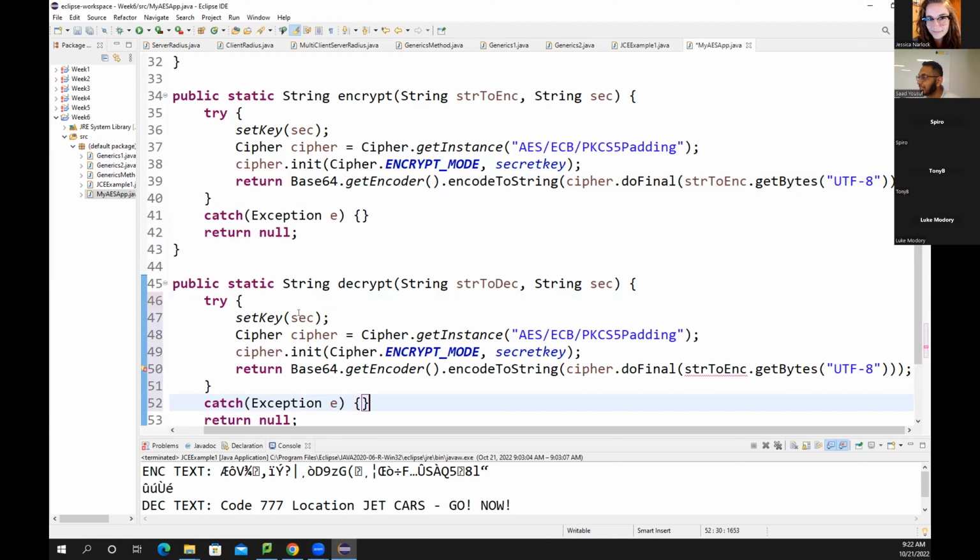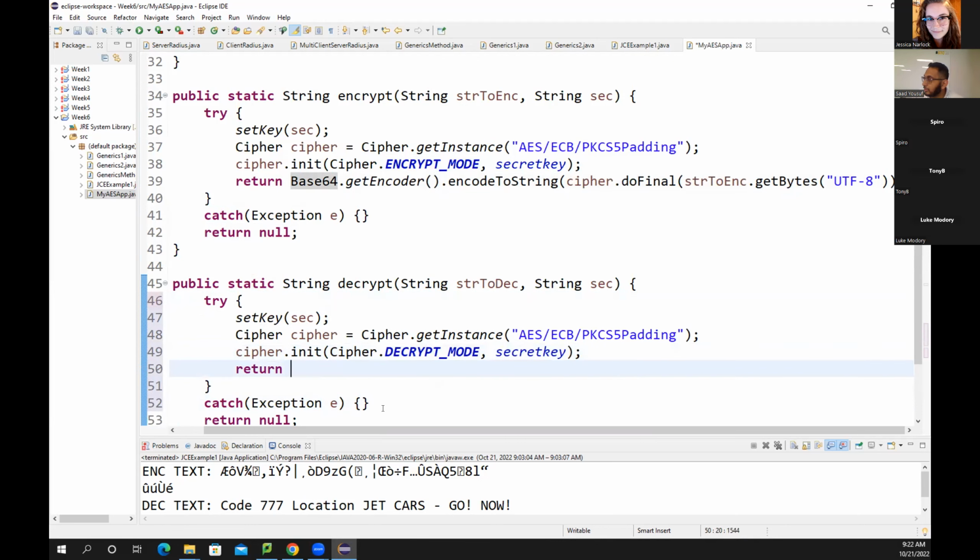So we are still setting the key based on the secret passed. We're still creating a cipher, but now we will be changing it to decryption mode. And we will not return this.